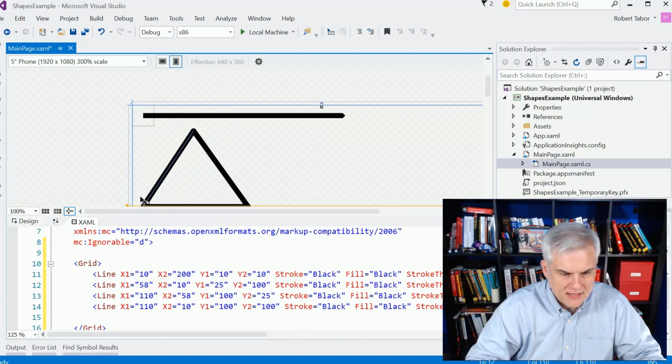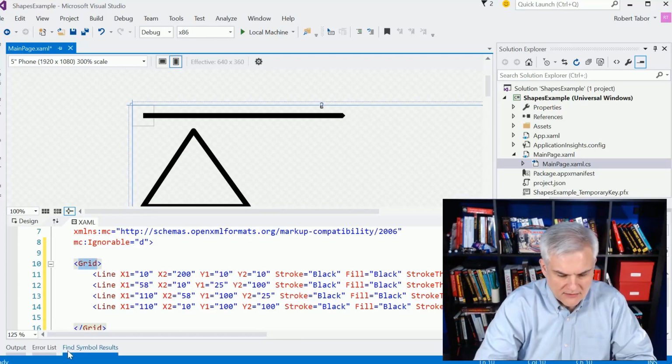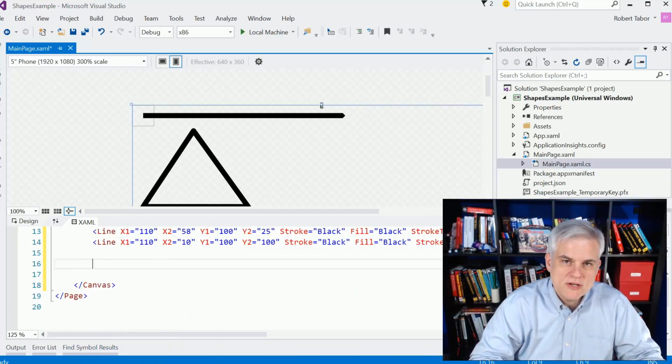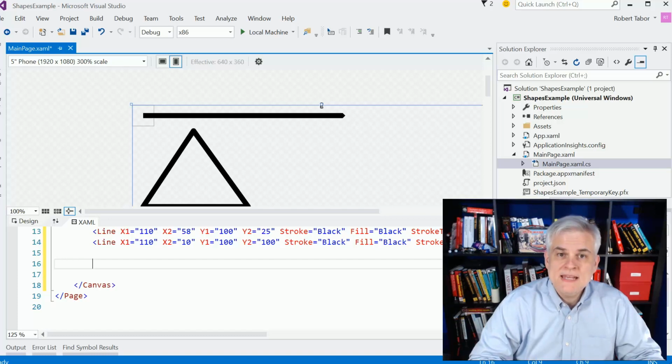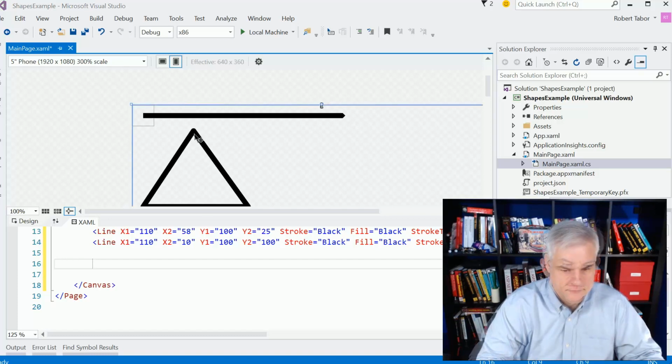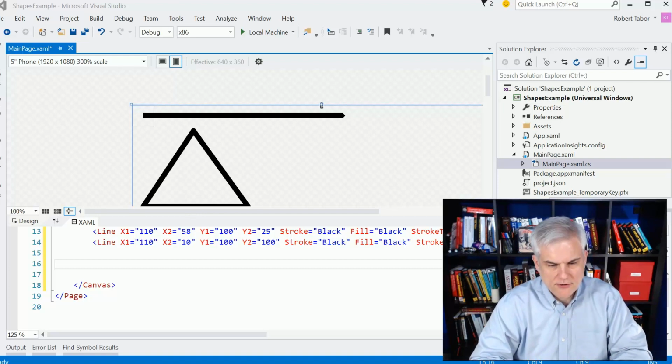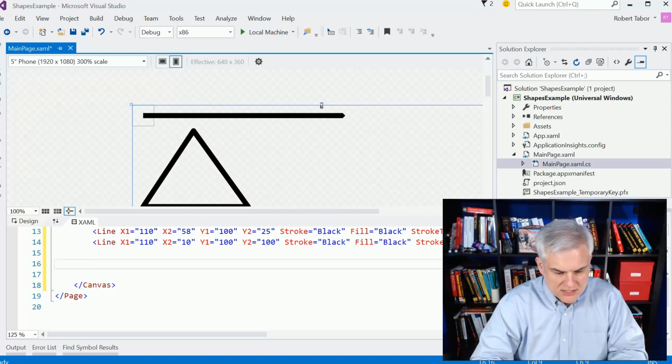Okay. Now, I did want to talk about the canvas because with the line, you can see that we're doing absolute placement by choosing an XY coordinate. If we were to change this to canvas, nothing about the line changes, but now we'll be able to give that same treatment to any other control by using an attached property syntax.